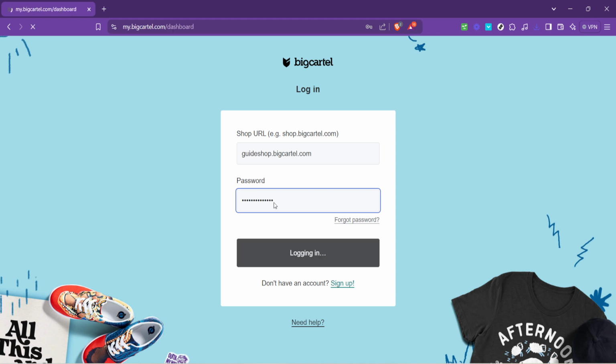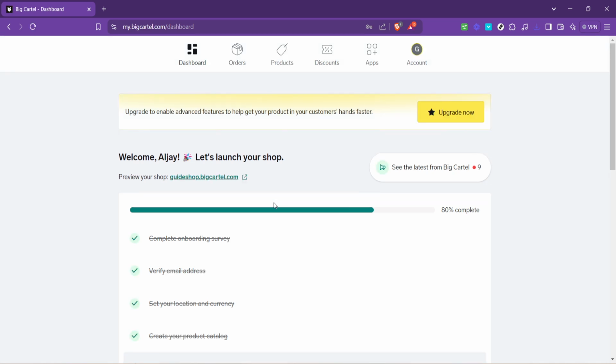On the login page, you'll be prompted to enter your shop URL. This is your unique store address that you chose when setting up your Big Cartel store. It's important to enter this information exactly as it is, including any specific characters or spacing, to ensure you successfully move forward.